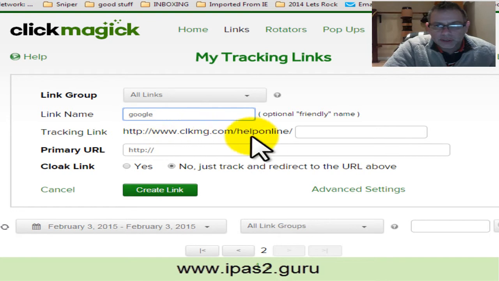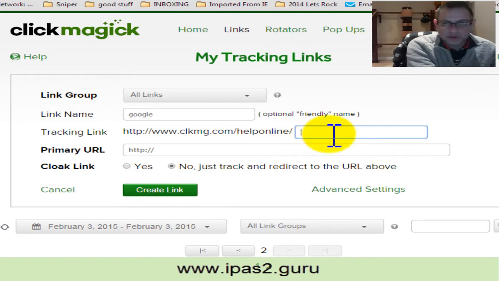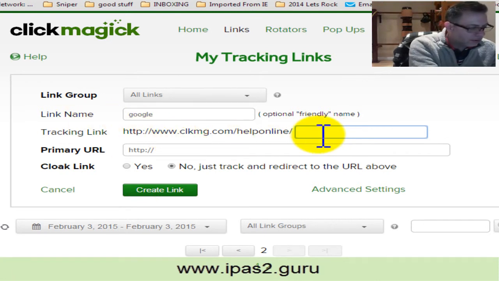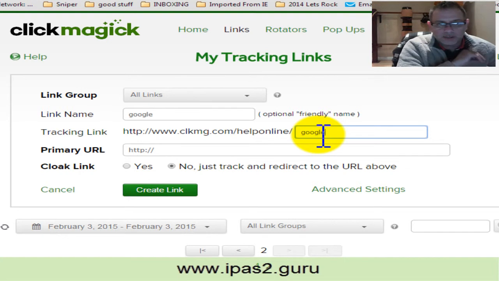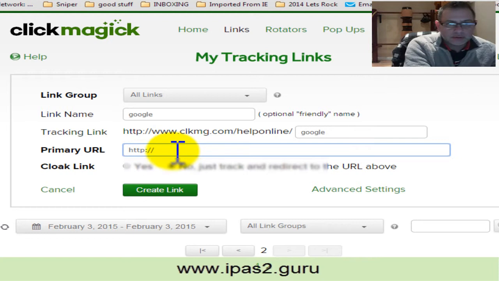This is your Clickmagick link. So when you open your account, this will look something like this. This last section is unique to you, which you can change if you send an email or contact the help and support. They'll change that because they'll give you a generic number or something like that, and then you can put whatever you want to identify this particular tracking link. So as we're using Google as an example, we just go Google, and then you will put in the URL of where you actually want to send them to.